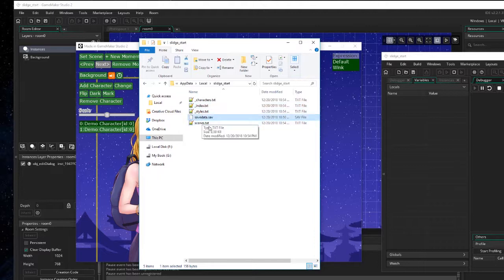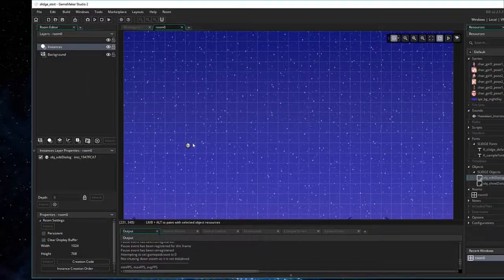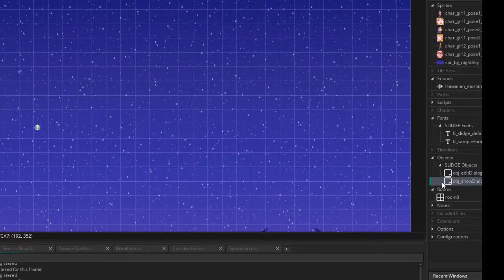The save data is something you probably don't want to include with your game. That's going to be the save data for any choices or any conditions that get set while you're running your engine. But you can essentially grab just these files and bring them into GameMaker as included files when you're ready to ship your game. And also, when you are ready to ship your game, you would want to replace the editing object with the show object. And then you publish your game and you're ready to go.